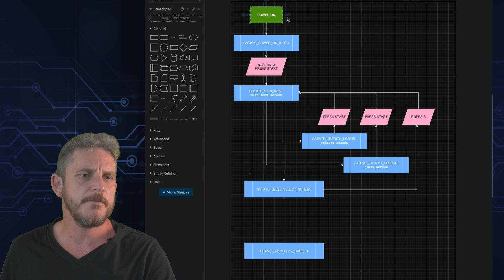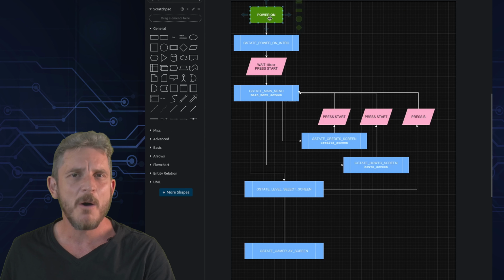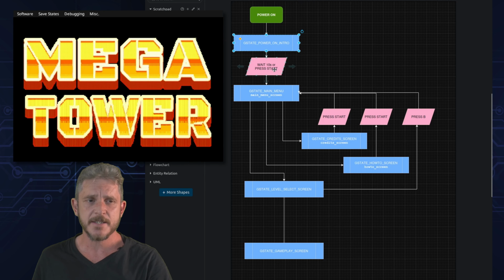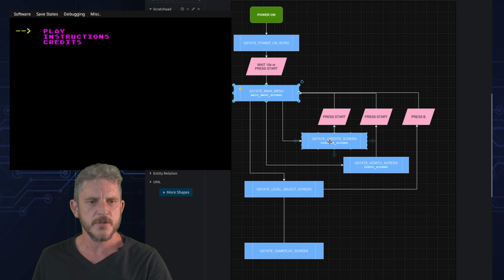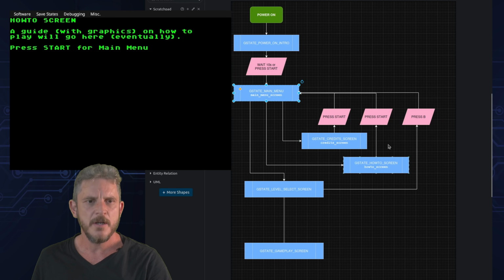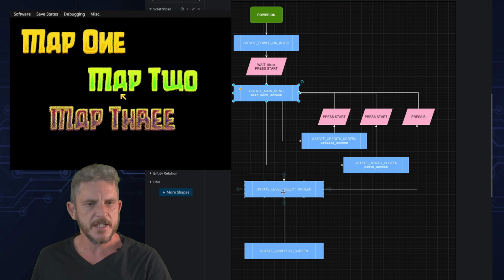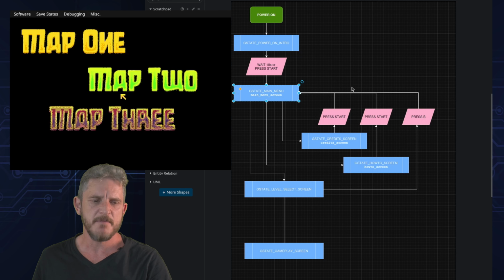We're just showing off the state transitions, where power on is what you'd expect it to be. It runs through the intro where we see the Mega Tower stylized text, and we wait for 10 seconds or start before we move to the next state, where we have our main menu screen and we can go to credits or how to, pressing start to go back to the main menu, and our level select screen. I think press B might be a typo, that might still be start. It doesn't really matter, but there is a button to go back to the main menu.